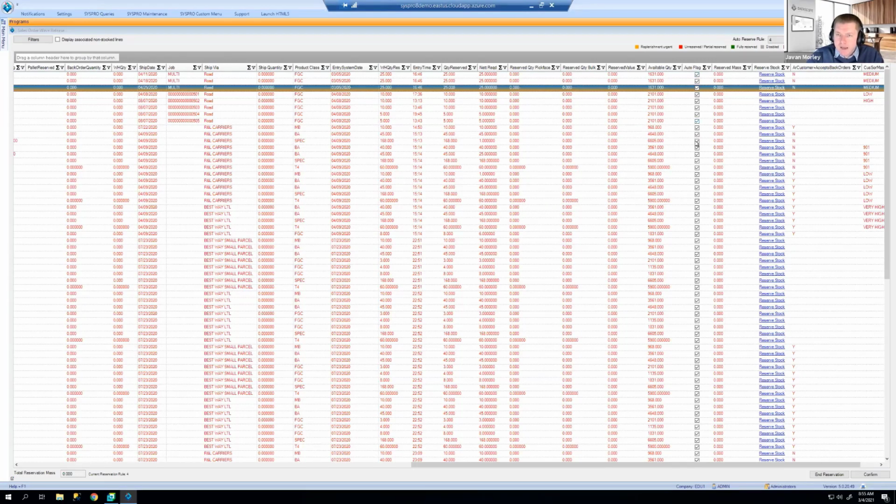This little auto flag checkbox indicates whether the stock code should be included in the auto reserve logic when you run it or not. So if you want to exclude certain items on the screen from your auto reserve rule, you just uncheck those particular lines. We've got a reserve stock hyperlink here. So that's when you want to do manual reservations. I'll show you that a little later.